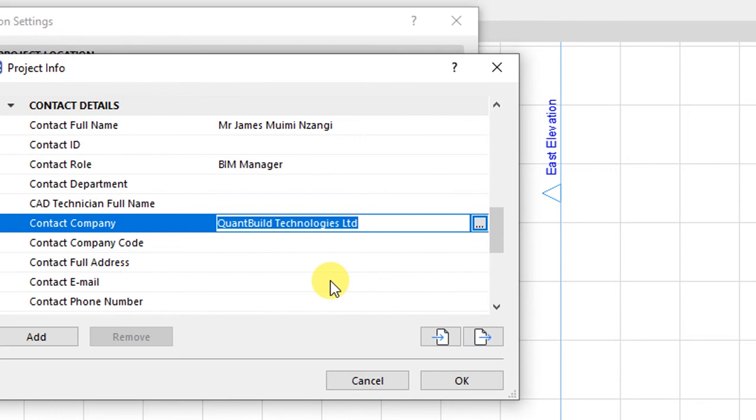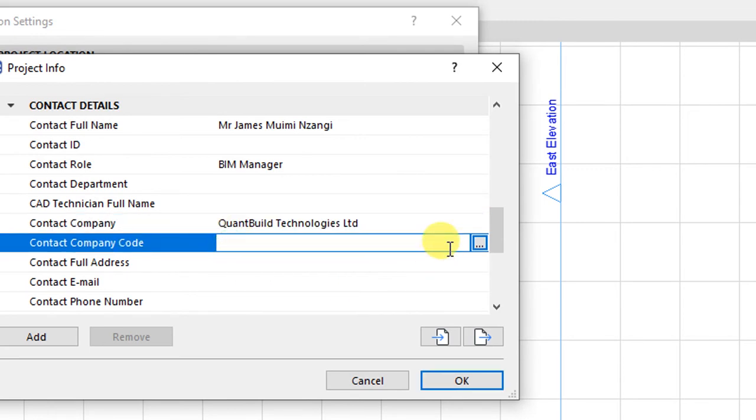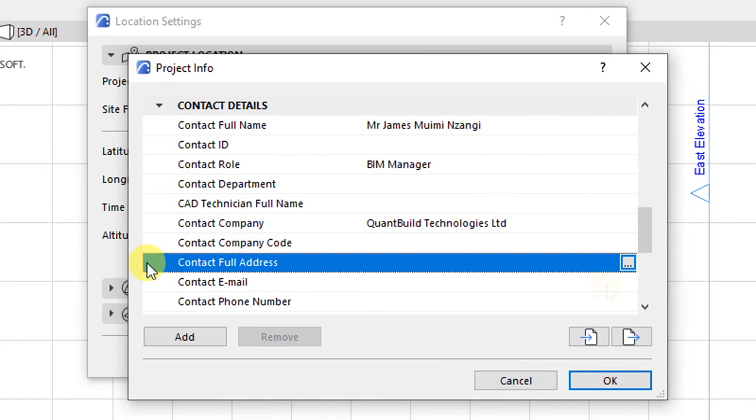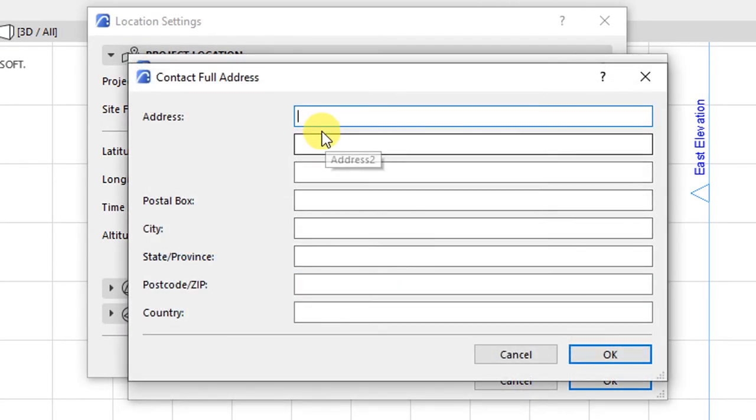Click on OK. What is the contact company code here? Contact full address. So the full address is in terms of postal. You have here physical address. Let's say you specify the office. Postal address, I have that as my postal address.